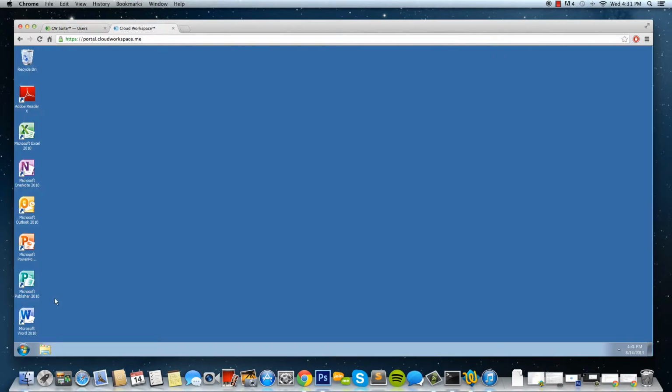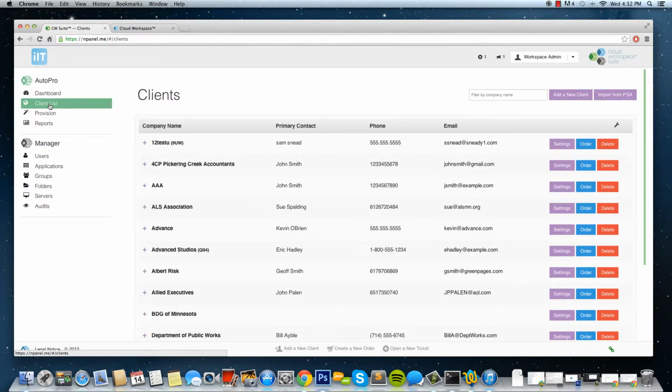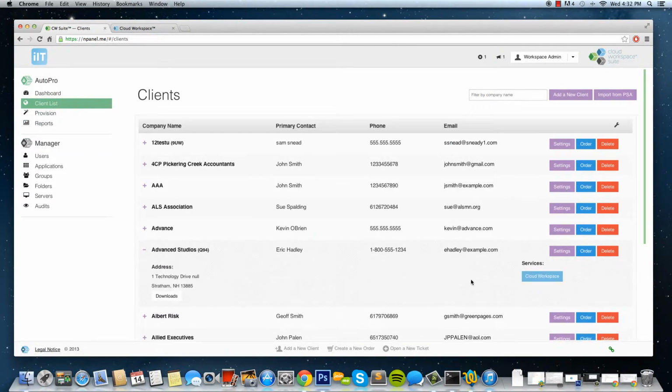Here you can see the productivity software and Adobe Reader have been installed out of the gate. The next step for you as a partner is to select the other applications your client needs to run their business. Let's jump back over to the suite and look at the Tier 1 support tools. I'll start at the client list and manage the service for Advanced Studios.